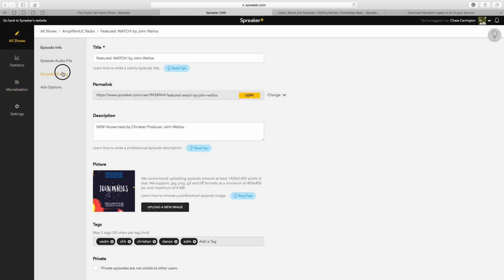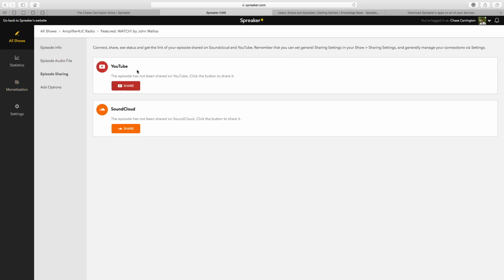And another thing that makes it so convenient is the sharing. Sharing is so easy with Spreaker. I can share it to YouTube, I can share it to SoundCloud, and it can be done automatically. It can also automatically share to social networks like Twitter and Facebook. I can share it to my Tumblr. On top of that, you can share it with other podcasting services like iTunes, Google Play, Overcast, even iHeartRadio, which I believe is a feature exclusive to this platform.